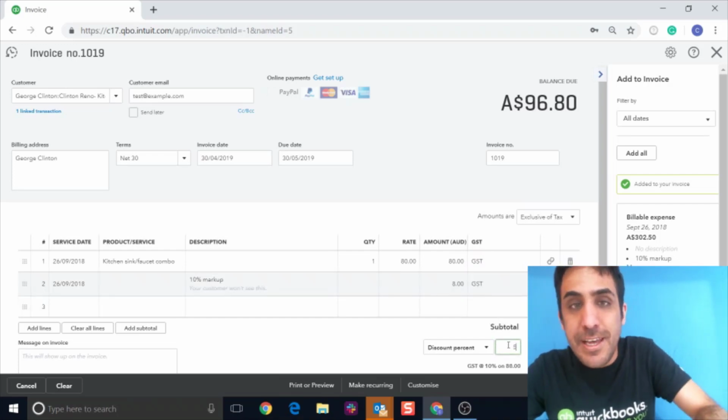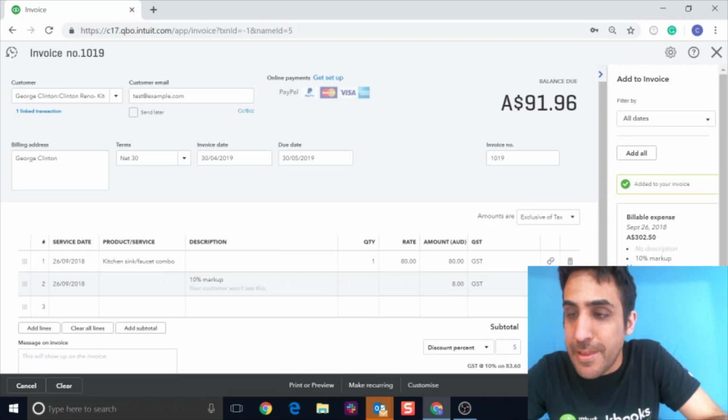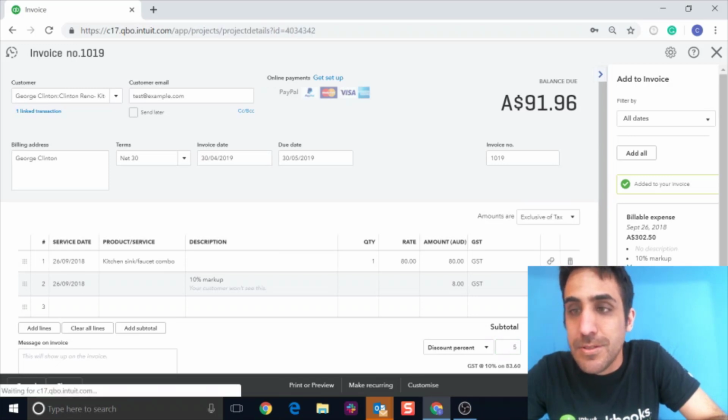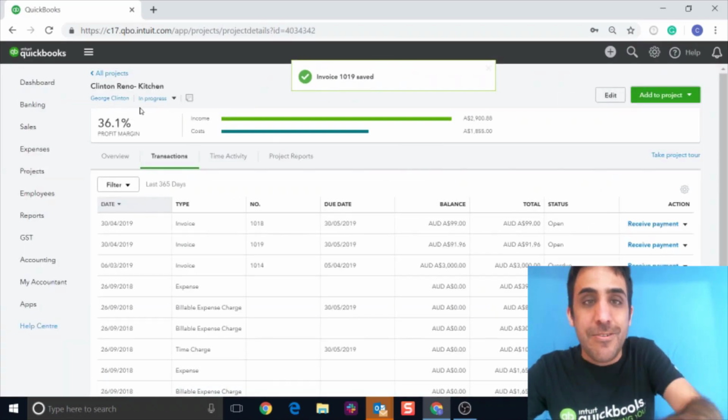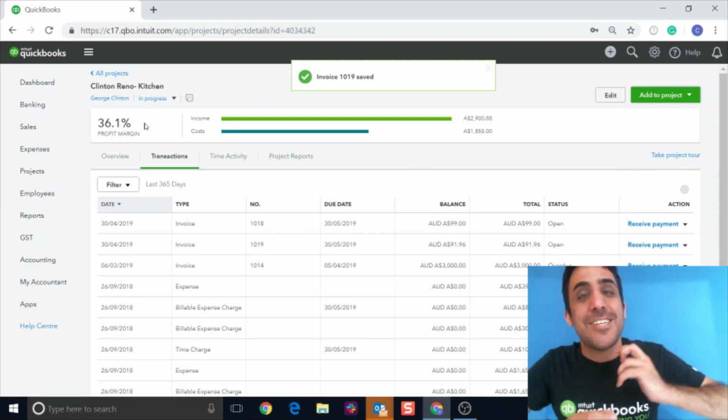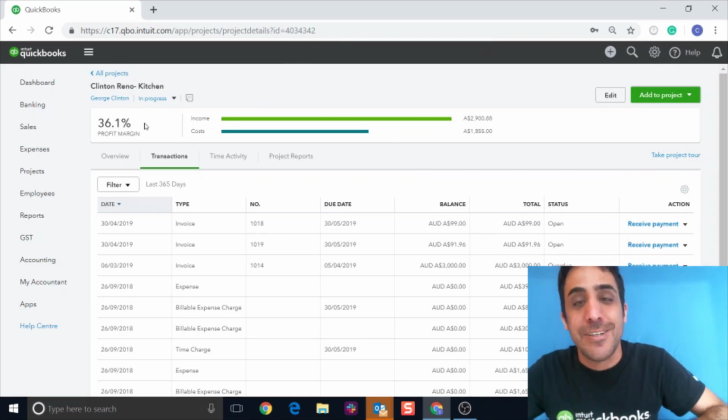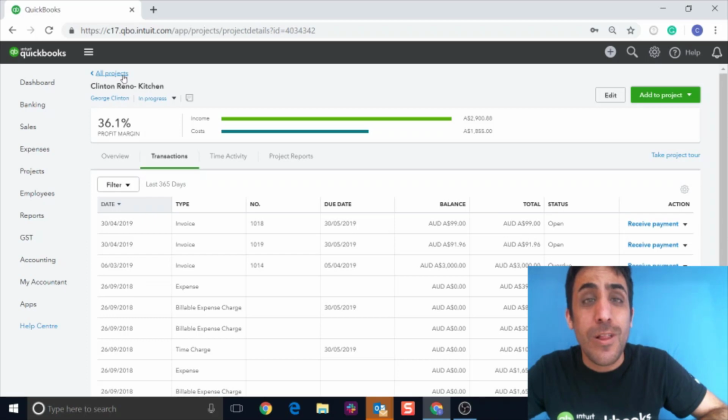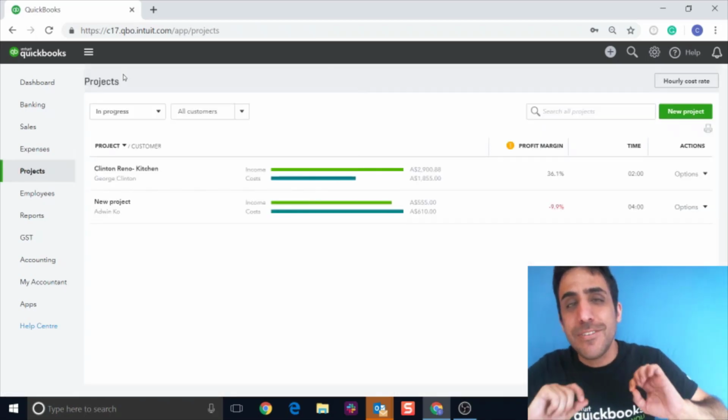Let's give this customer a discount, and then we're all happy with that. So let's just go Save and Close. And there we go. And you can see straight away that the profit margin changed based on creating that additional transaction.